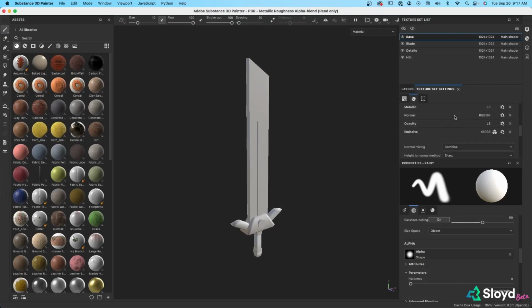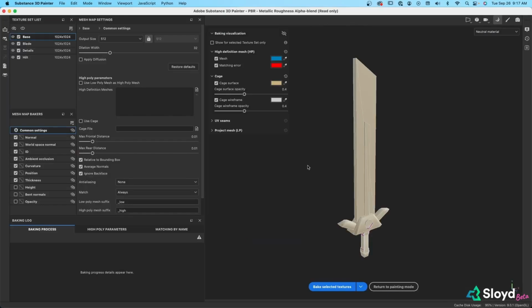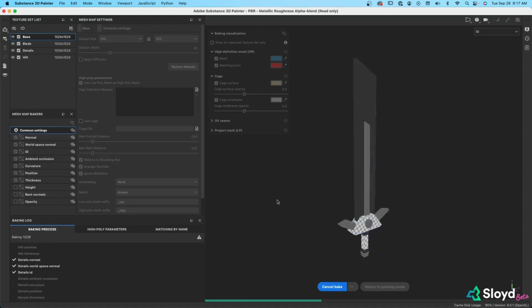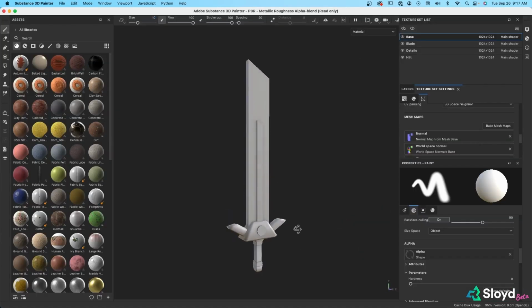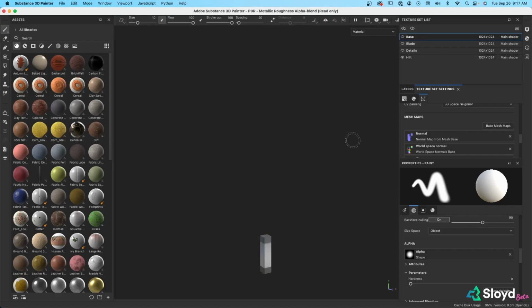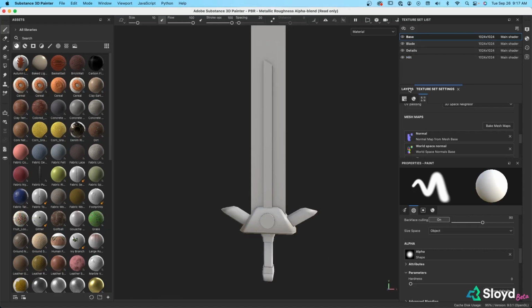So first things first, we're going to go in and bake our world space normals and ambient occlusion. That way we can get a better look at our model. Then when we return, we're going to focus on just the hilt. So by alt-clicking on the layer, you're able to see just the piece we're going to be working on, but I want to keep an eye on the whole thing so we can see how the handle affects the rest of it.